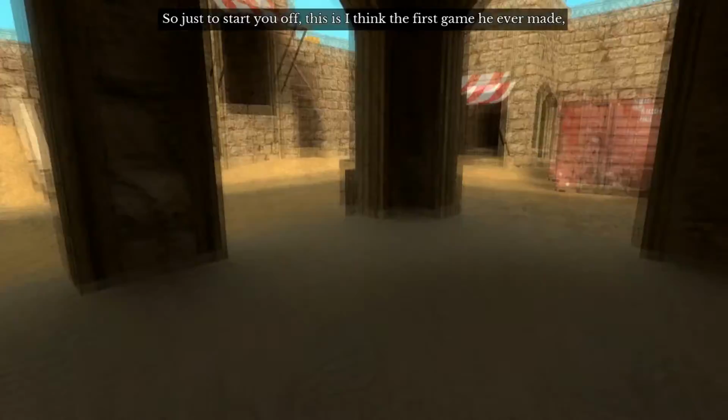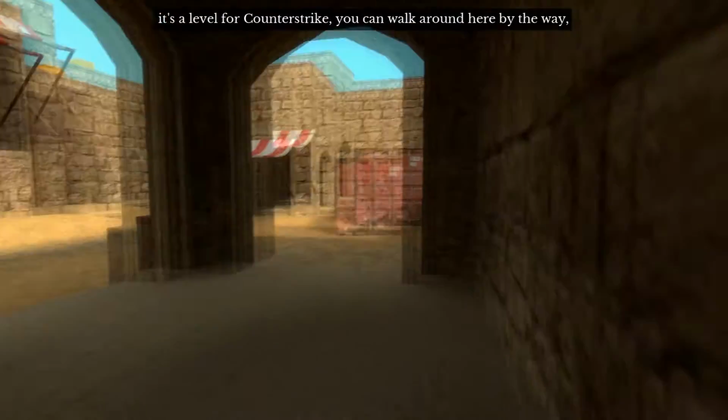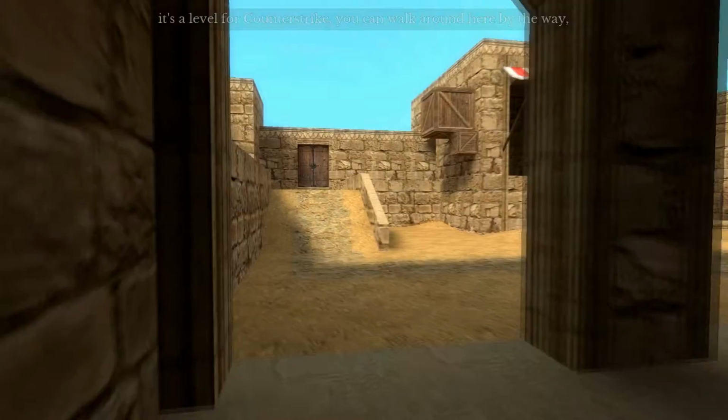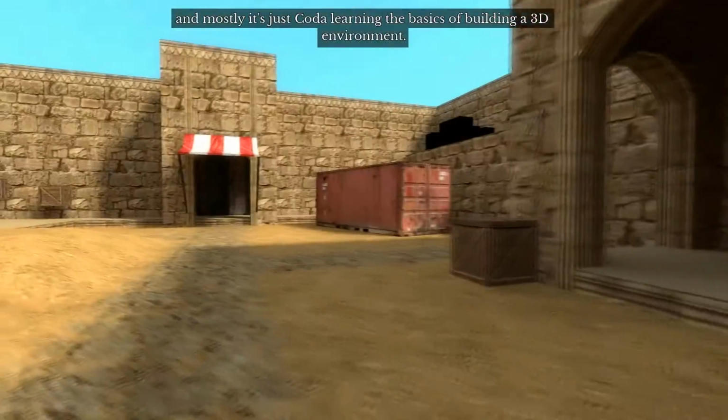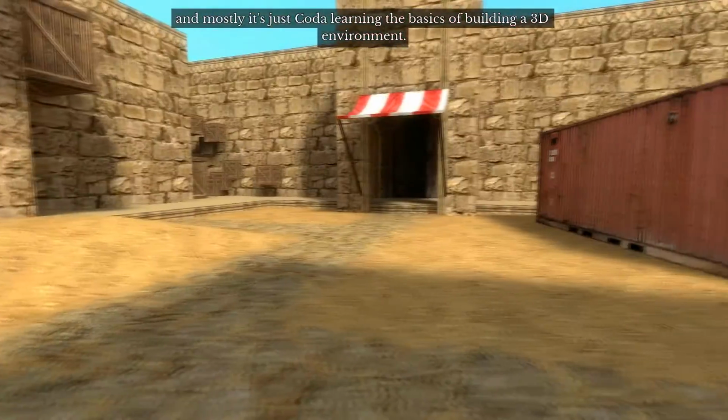So just to start you off, this is, I think, the first game he ever made. It's a level for Counter-Strike. You can walk around here, by the way. It definitely is a level for Counter-Strike. And mostly it's just Coda learning the basics of building a 3D environment.